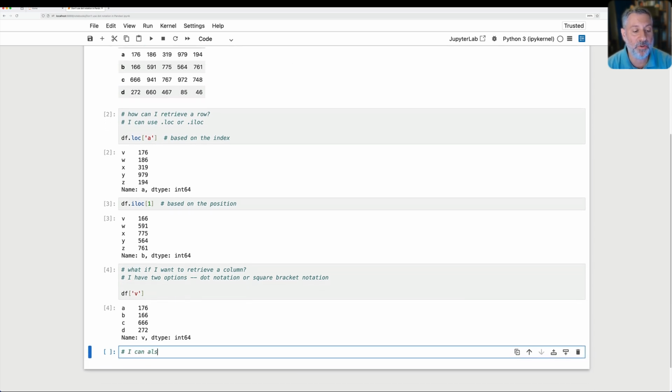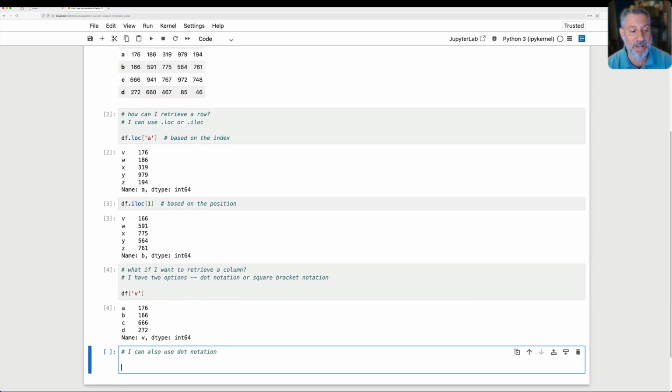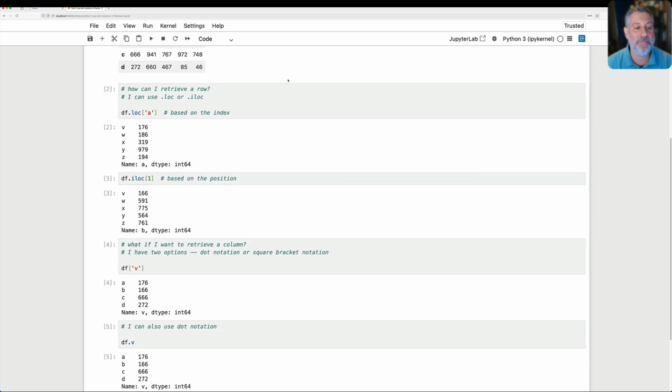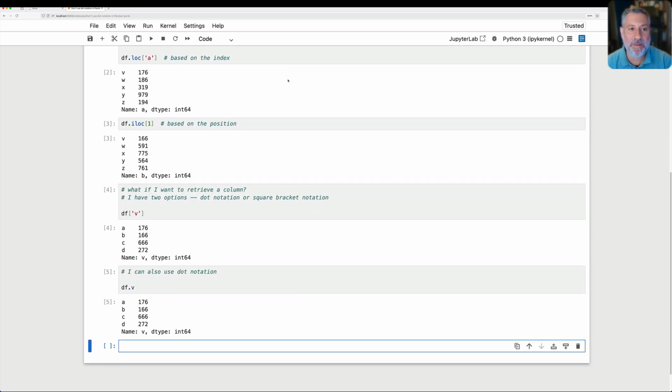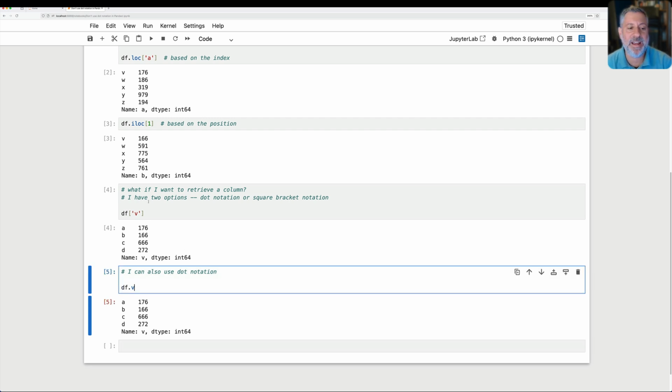But I can also use dot notation. I say df.V, and I get the same thing back. Now, a lot of people say, wow, that's great. That's so much easier. It's less to type. It's cleaner. It's nicer. Yes, all these things are true. But there are a whole bunch of reasons why you don't want to do this.